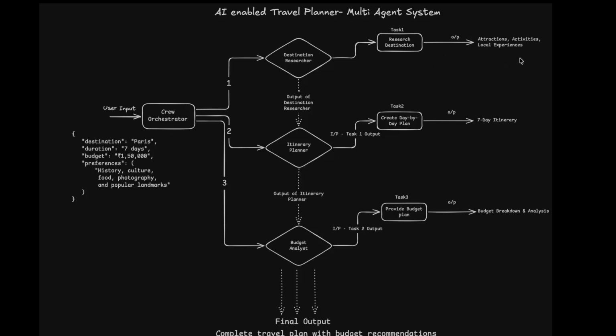And whatever output is coming from agent 1 and the task, it will go as an input to the second agent. Here the second agent is the itinerary planner agent, and this will take the input from the first agent and then call its own task, that is, create a day-by-day complete plan. This agent will have one separate task associated with it, and whatever input is coming from agent 1 goes to this particular task, and task 2 will provide the complete 7-day plan.